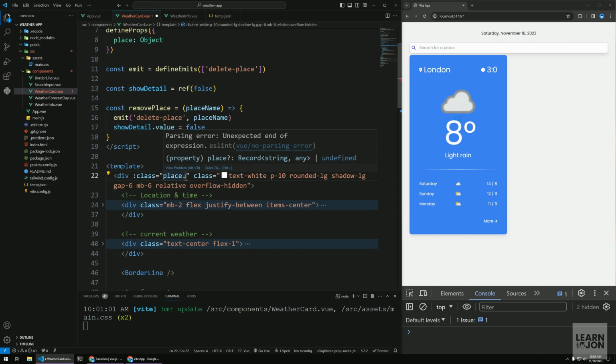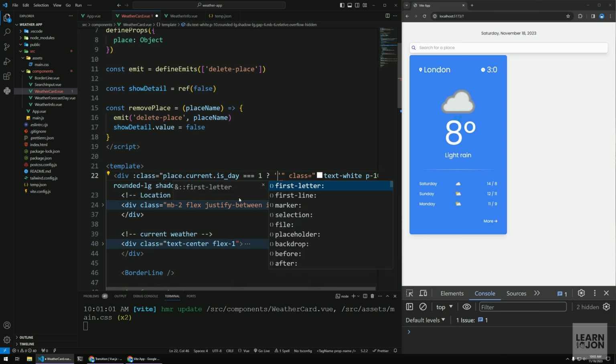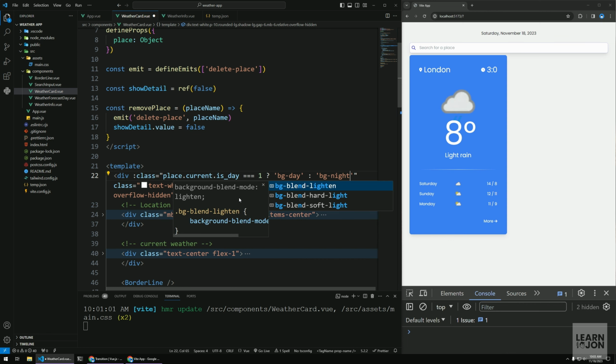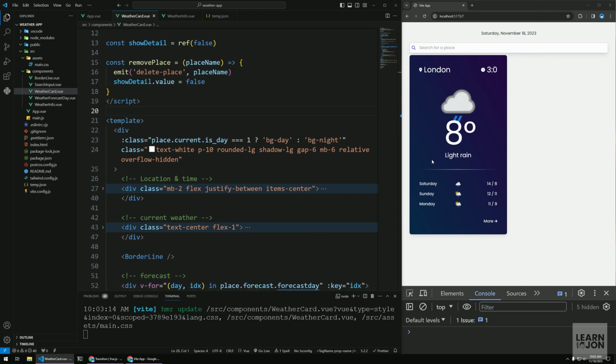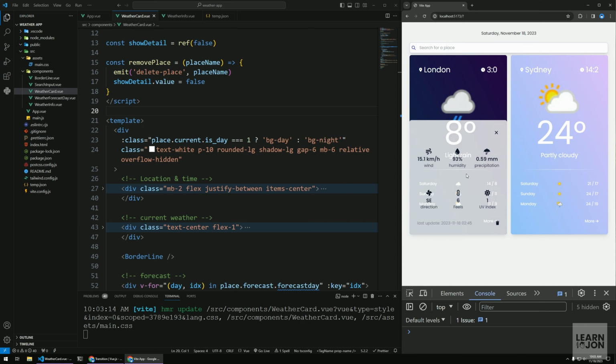So we want to say if the place dot current dot is underscore day is 1, then apply bg day. If it is not, then it's night, of course. We're going to say bg night. That's it. Let's save it. And of course in London right now it's 3 a.m. so it's nighttime. Let's add Sydney, and I believe it's daytime. Yep, there we go. So if it is nighttime, it's going to be dark. If it is daytime, it's going to be light. And now we have the info. We can close it. We can delete a city.